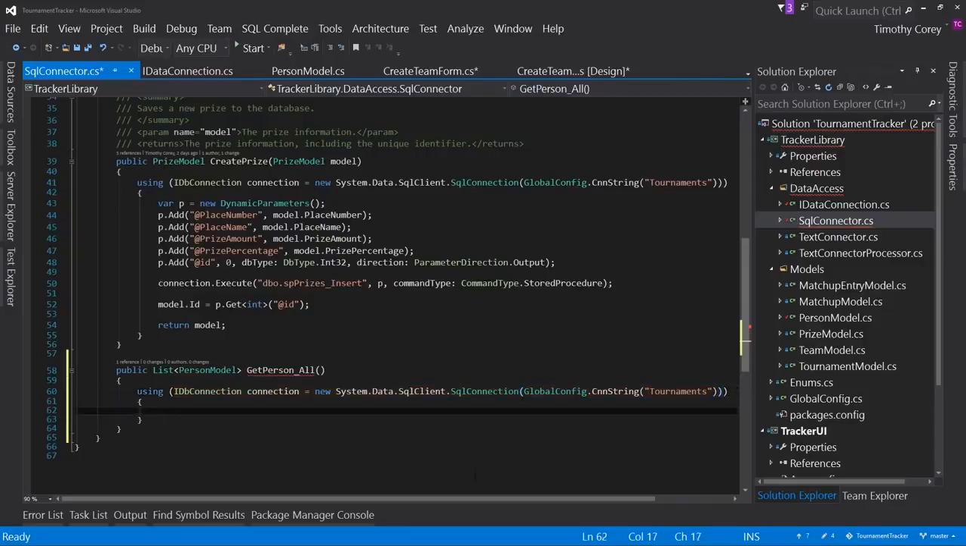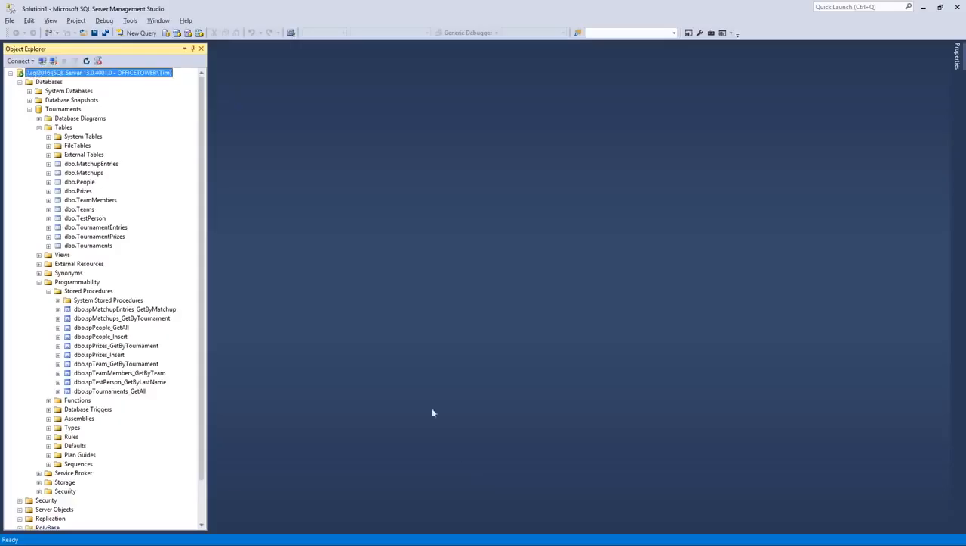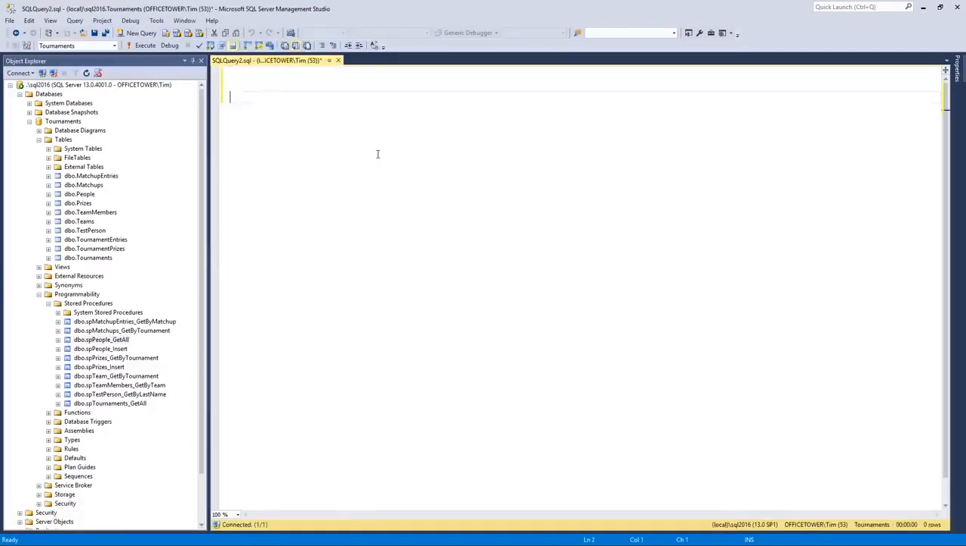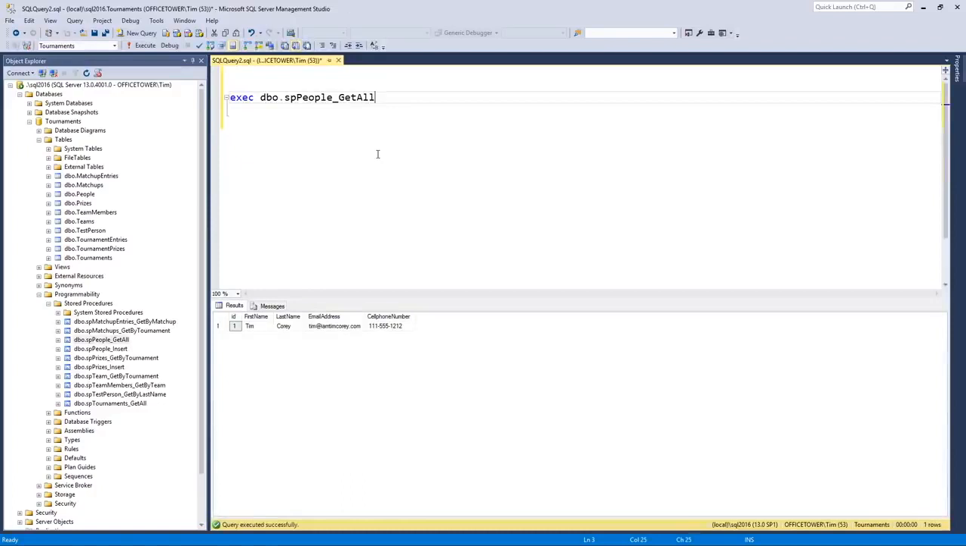We hit enter, and now inside here we can actually call our stored procedure, which is over here. We have it already created. It's the People_GetAll. So if I run this, dbo.spPeople_GetAll. And right now we have one person in our database. That's Tim Corey, and that's from our previous example where we were writing to SQL to make sure that the form worked. So that's all the people we have, and that's okay. We're going to call this stored procedure.